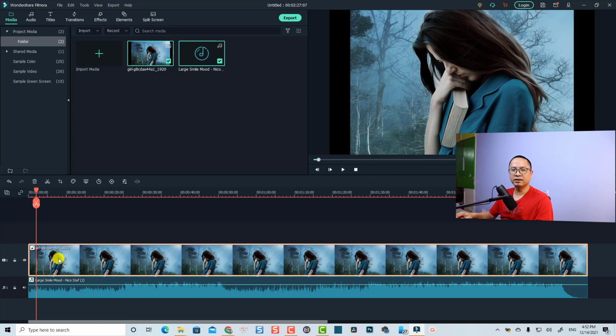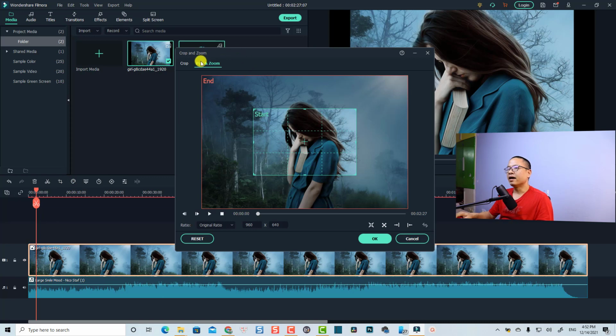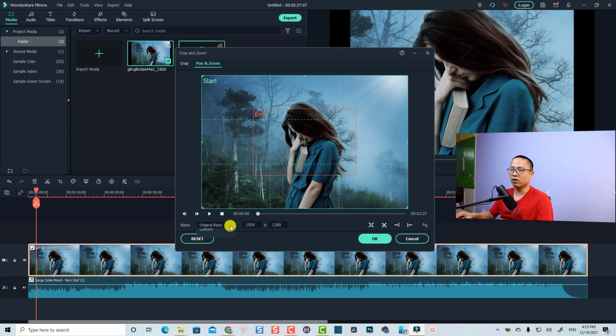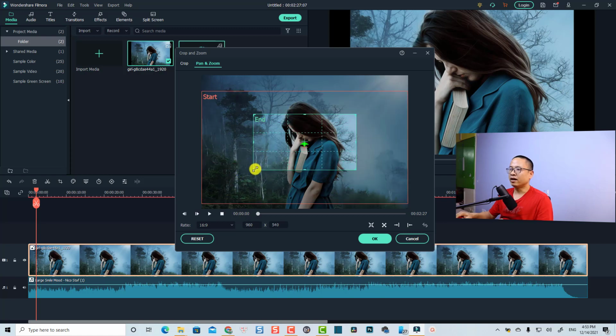So I'm going to select the image and then select the crop tools here and select pan and zoom, and then we can change the ending point and starting point with this button. Okay, so now we have start and end, and we need to select the aspect ratio also. Change it to 16:9. Okay, and then adjust it a little bit. For the end point, I want to have it slowly zoom in at this position.